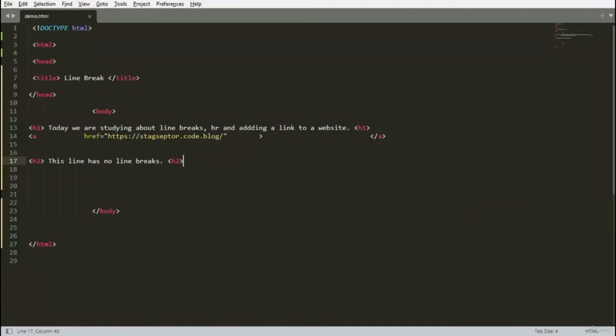And now what am I going to do? I am going to write another tag, h3. So this line has a line break. To avoid some confusion, I'm going to write "sentence". So this sentence has a line break, and then I'm going to end this tag, and Control S. But look, I haven't put the line break tag. So the line break tag is br. Let me just make it clear.